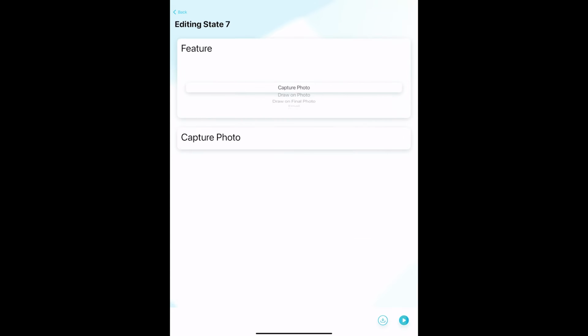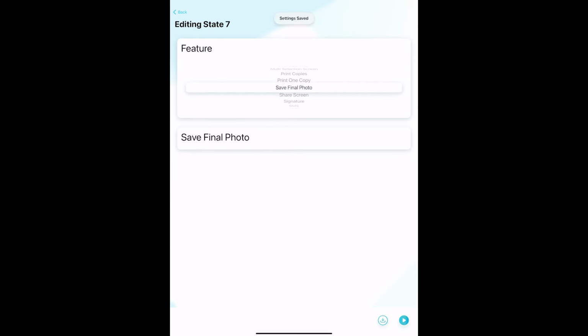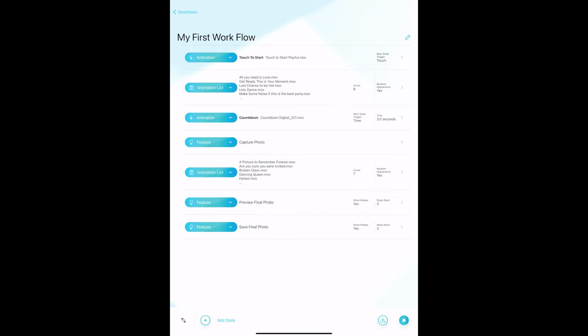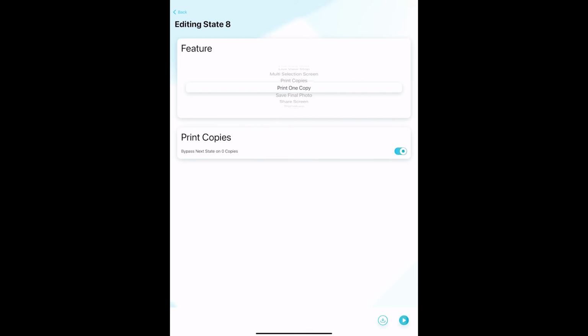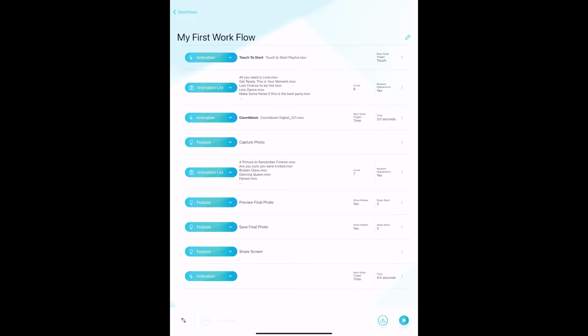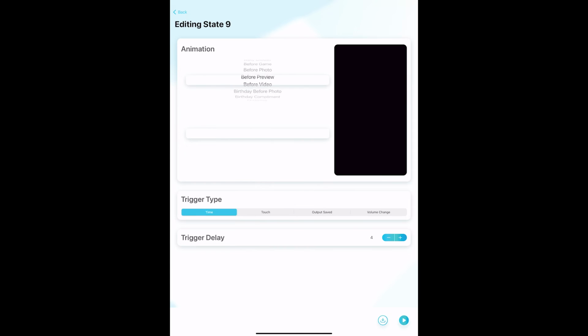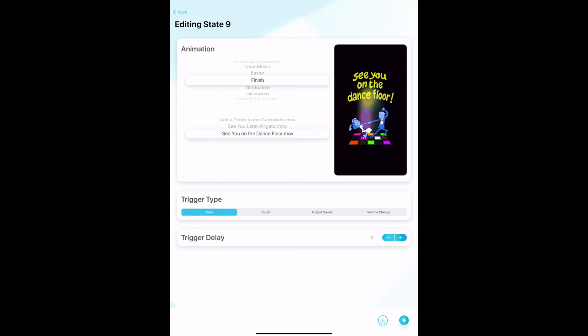Another super important feature I will add to the workflow is the Save Final Photo feature. Before we finish our workflow, we can also add a print feature, an email feature, an SMS feature, or a share screen feature that will offer us one or more of the above. To complete our workflow, I will add another animation state at the end from the category Finish.